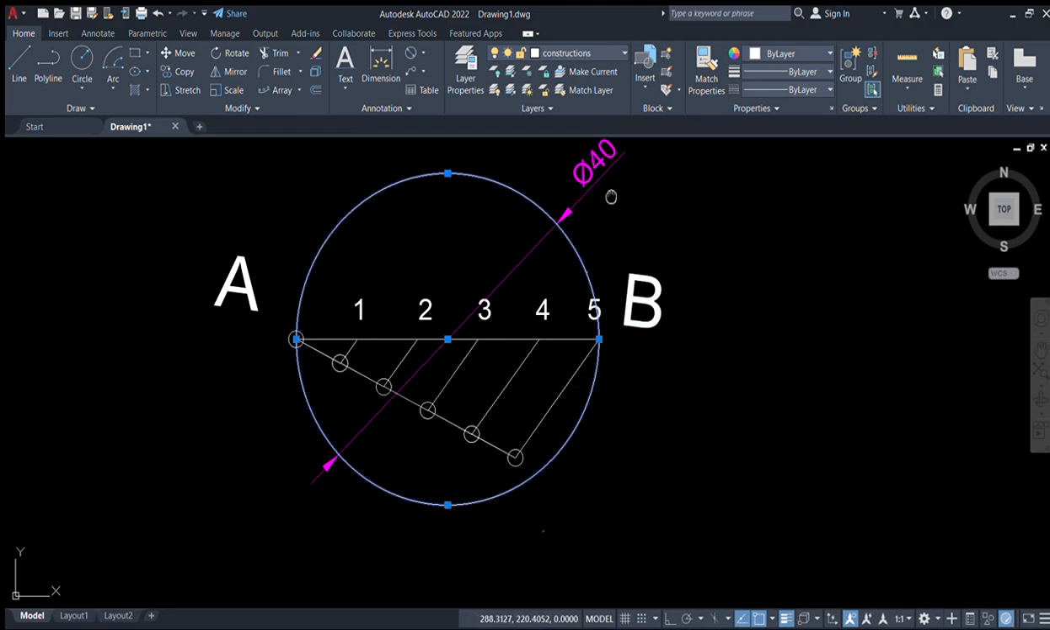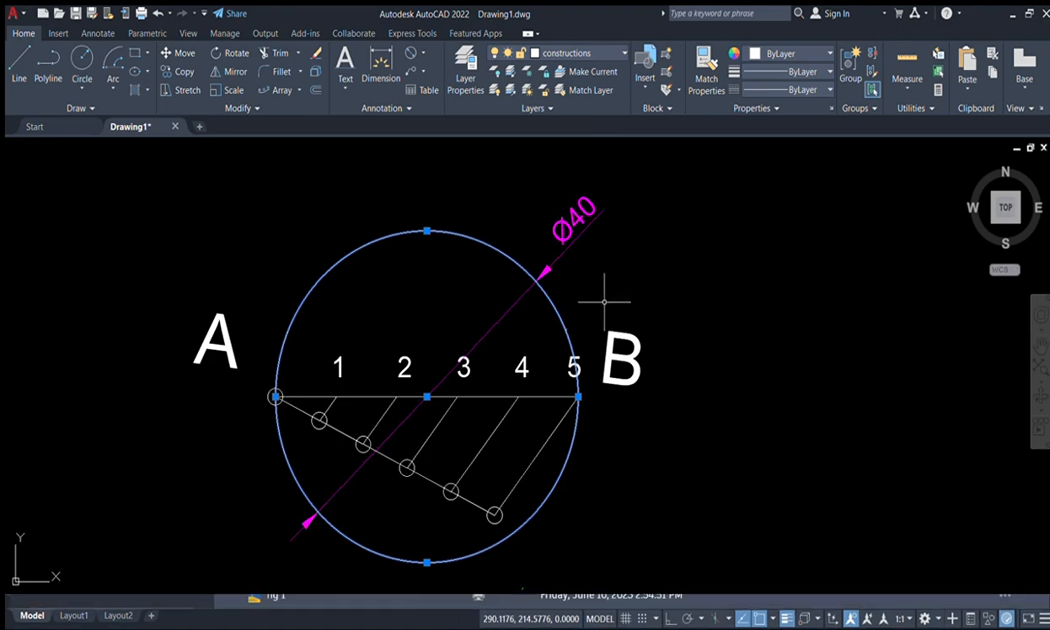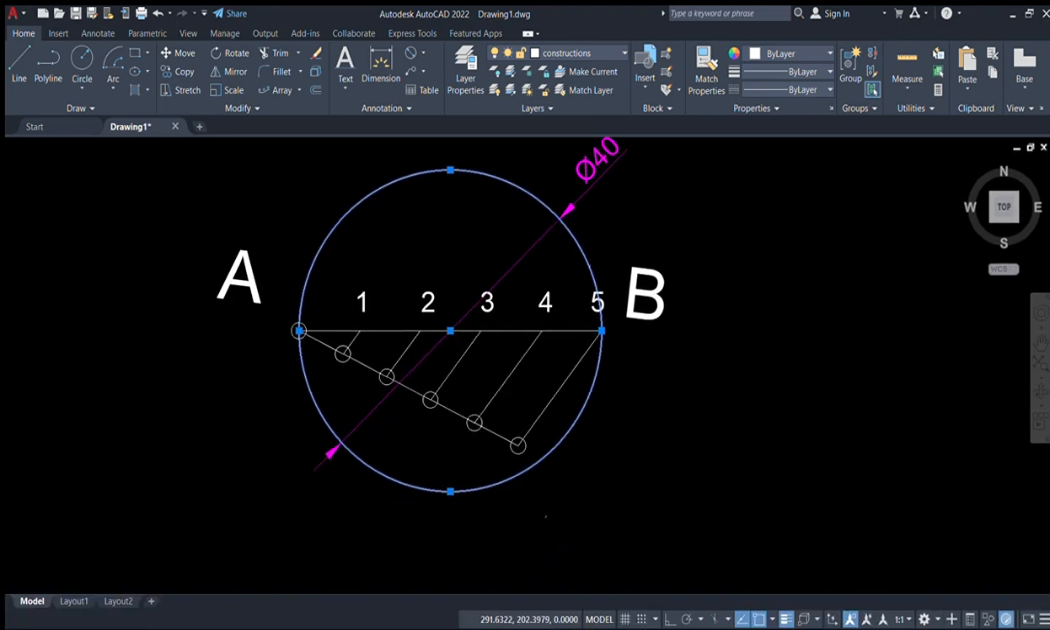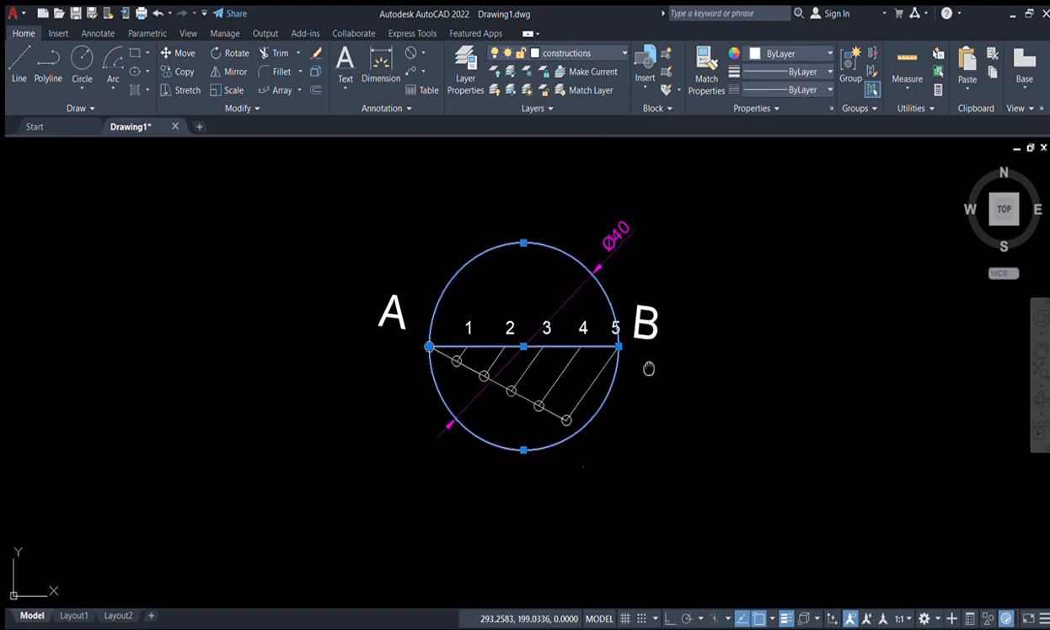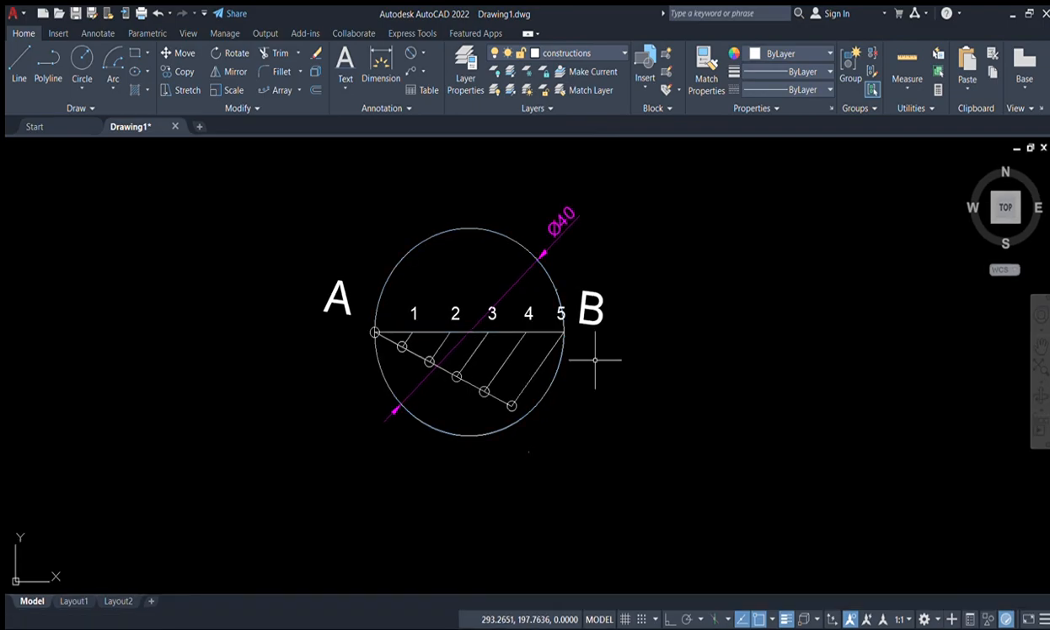For me here, I'm using a circle of diameter 40 units, and subdivide this diagonal. AB is our diagonal, which is the diameter of that circle. So subdivide this diameter into the number of parts, or the number of sides, of the polygon that you want to construct. If you've forgotten how to subdivide a line into any given number of parts, check my previous video.